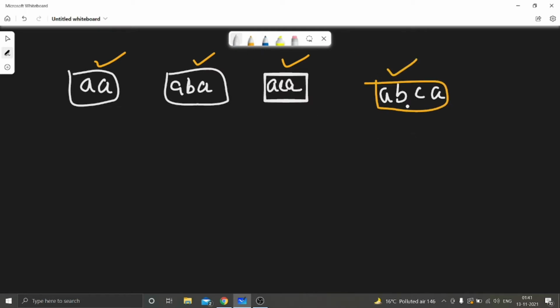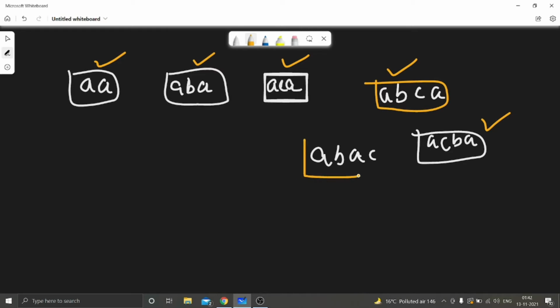Now we can take another permutation of that string. Let's take A, C, B, A. I've just swapped the positions of B and C. This string also satisfies the condition. Can we take other permutations of this string? Let's write A, B, A, C. In this substring, we can see that ABA we have already checked. Why would we go for length 4 if we have length 3 present? We want the minimum length substring.